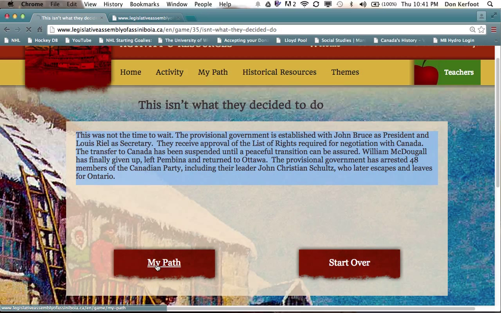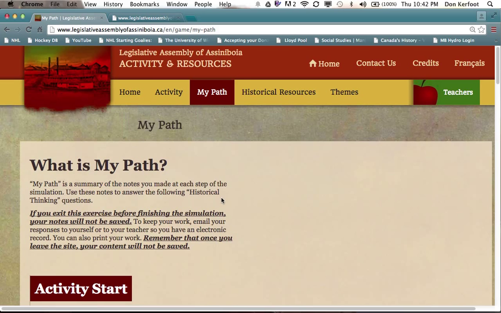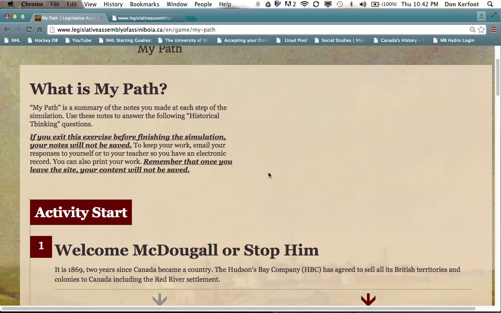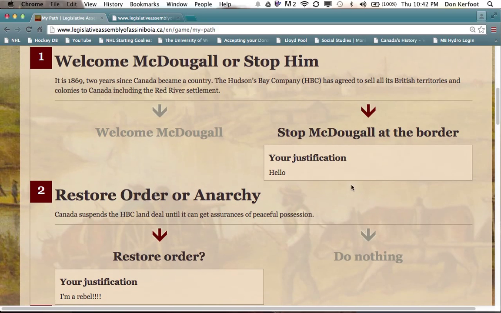So now you get a chance to review your path, so let's click on My Path. My Path allows the students to review the steps that they have chosen. So for number 1, we chose to stop McDougall at the border.